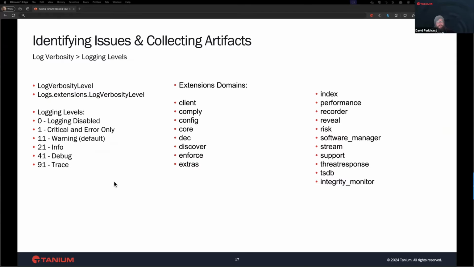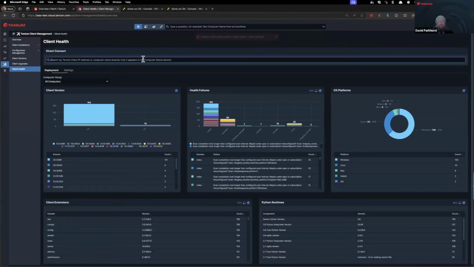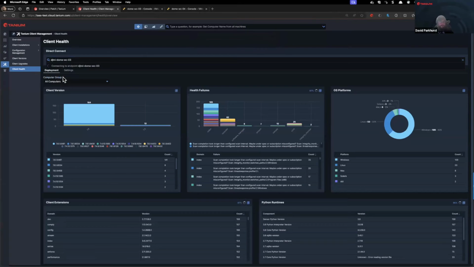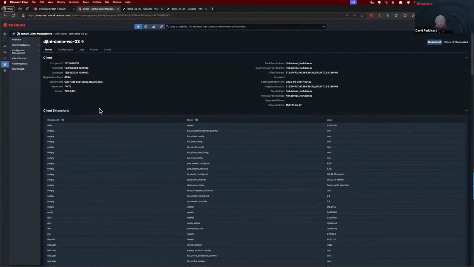I'm going to transition back over to the console. Now, the real meat and potatoes here with client health is going to be our ability to direct connect to an endpoint and take a look at them. So I'm going to go ahead and connect to one of my endpoints. And there we go. So we're looking at a specific endpoint. We can see client extensions and settings and what configs it has deployed, how many times it's registered, when it was first installed, computer ID, and all kinds of good information.